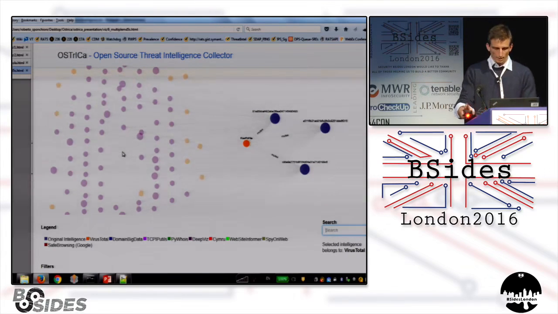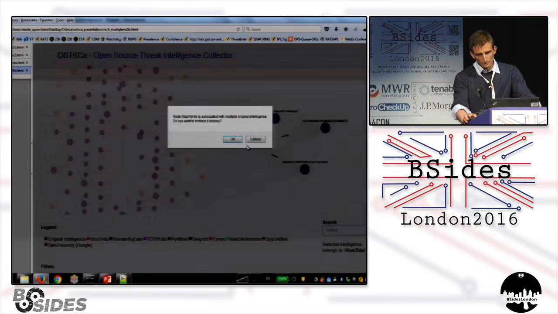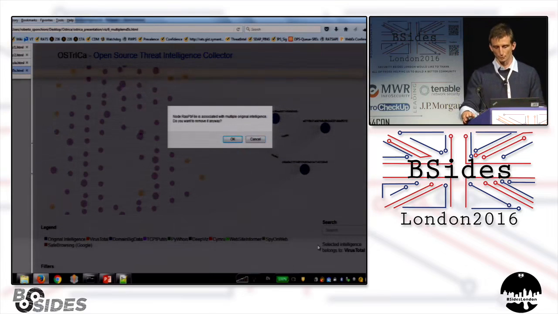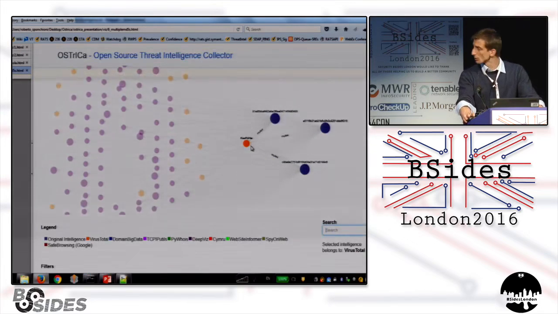So if you try to double-click on this, it says, okay, you're trying to remove a node that is actually related to an original intelligence that you provided. Are you sure about that? Because maybe you're going to lose the links that I created for you. So you can decide to remove it or not remove it.